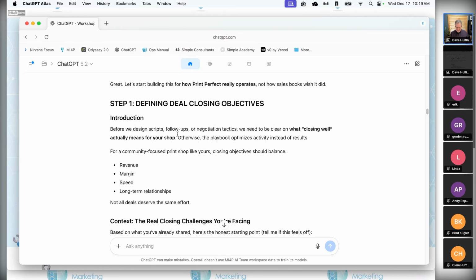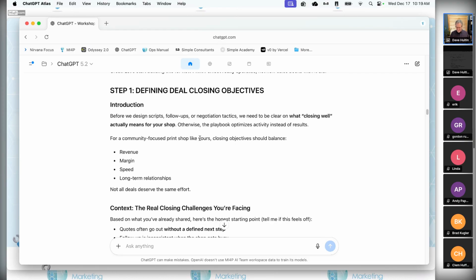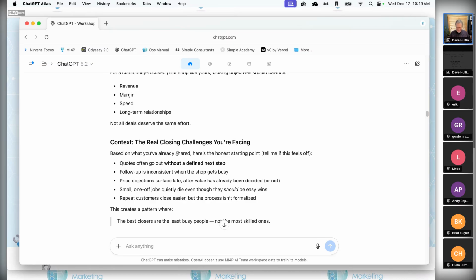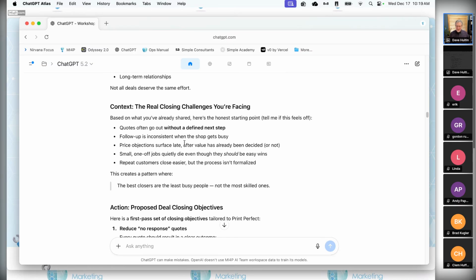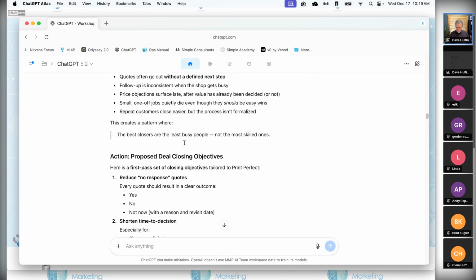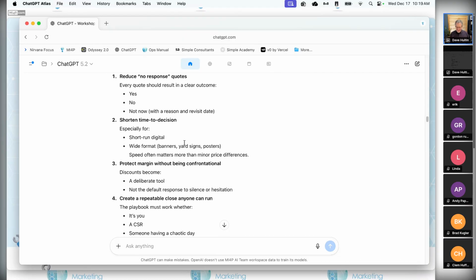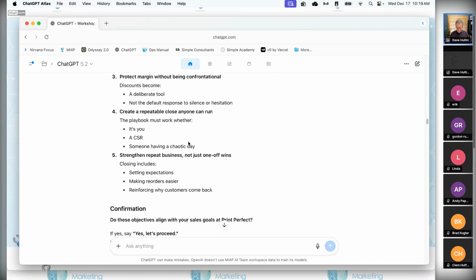Before we design scripts, follow-ups, or negotiation tactics, we need to be clear on what closing well actually means for your shop. So it's introducing what we are doing in this step. For a community-focused print shop like yours, closing objectives should balance revenue, margins, speed, and long-term relationships. Sounds good so far. I think we're on the same page with AI, but AI is going to collect that information from us, and it is going to say, based on what I know about you, here's where I think we can go with this. It's building more of that information.